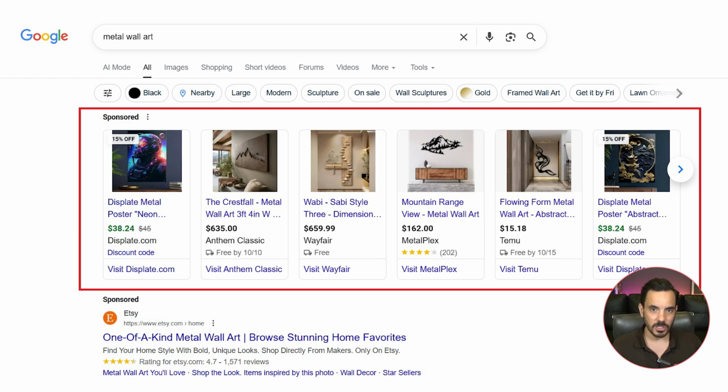So if someone searches for metal wall art, they don't just see a wall of text ads, they'll see your actual product image and price right there in the search results. Shopping ads is a format that Google specifically created for e-commerce advertisers. When Google detects someone is searching for a product, it almost always shows a bunch of shopping ads right at the top. And users hunting for products to buy love shopping ads.